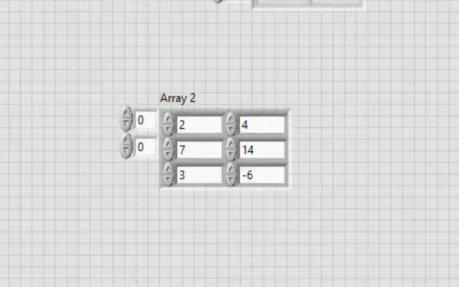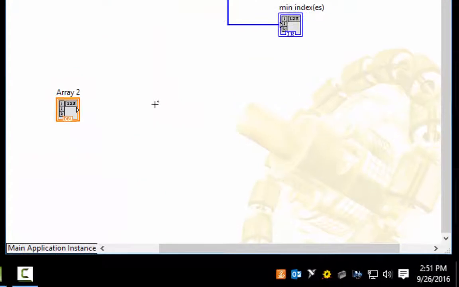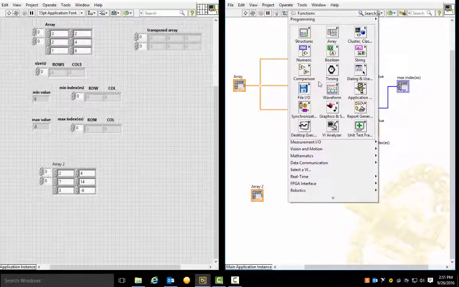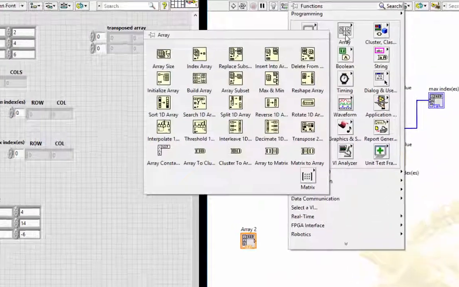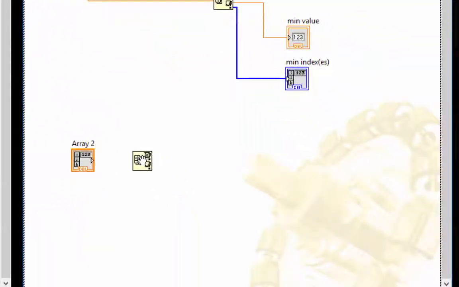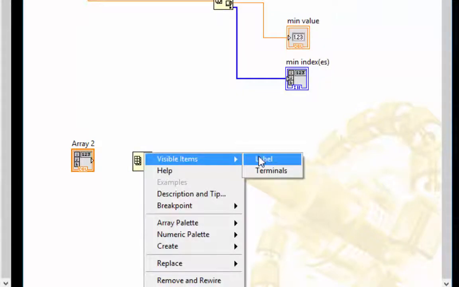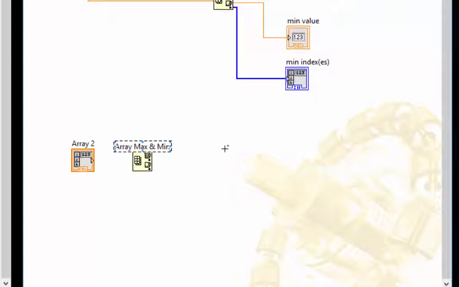Now if you'd like to do things with this array other than just have it there, we can set up some functions over in the block diagram. So I'm going to right click, and there is an array palette here. Let's say we bring in max and min. Here it's very important that you do right click, visible items, because nobody's going to guess what that function is right there. So now max min, and we can now wire this array into this function.